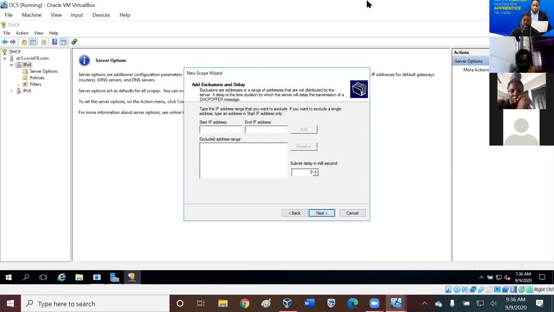This is where I define it. So I say reserve these IP addresses from 192.254.100.10 up to 192.254.100.20. Then I say add. So what have I done? I have reserved these IP addresses. Therefore, when the DHCP is assigning IP addresses, it will not use any of these ones. I can take from here to assign to devices on my network that require a static IP address.